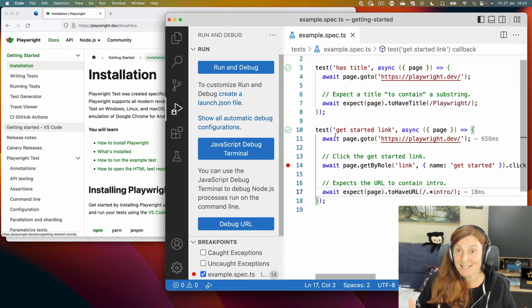So that's basically it. It's very easy. It's a great experience for live debugging your tests.